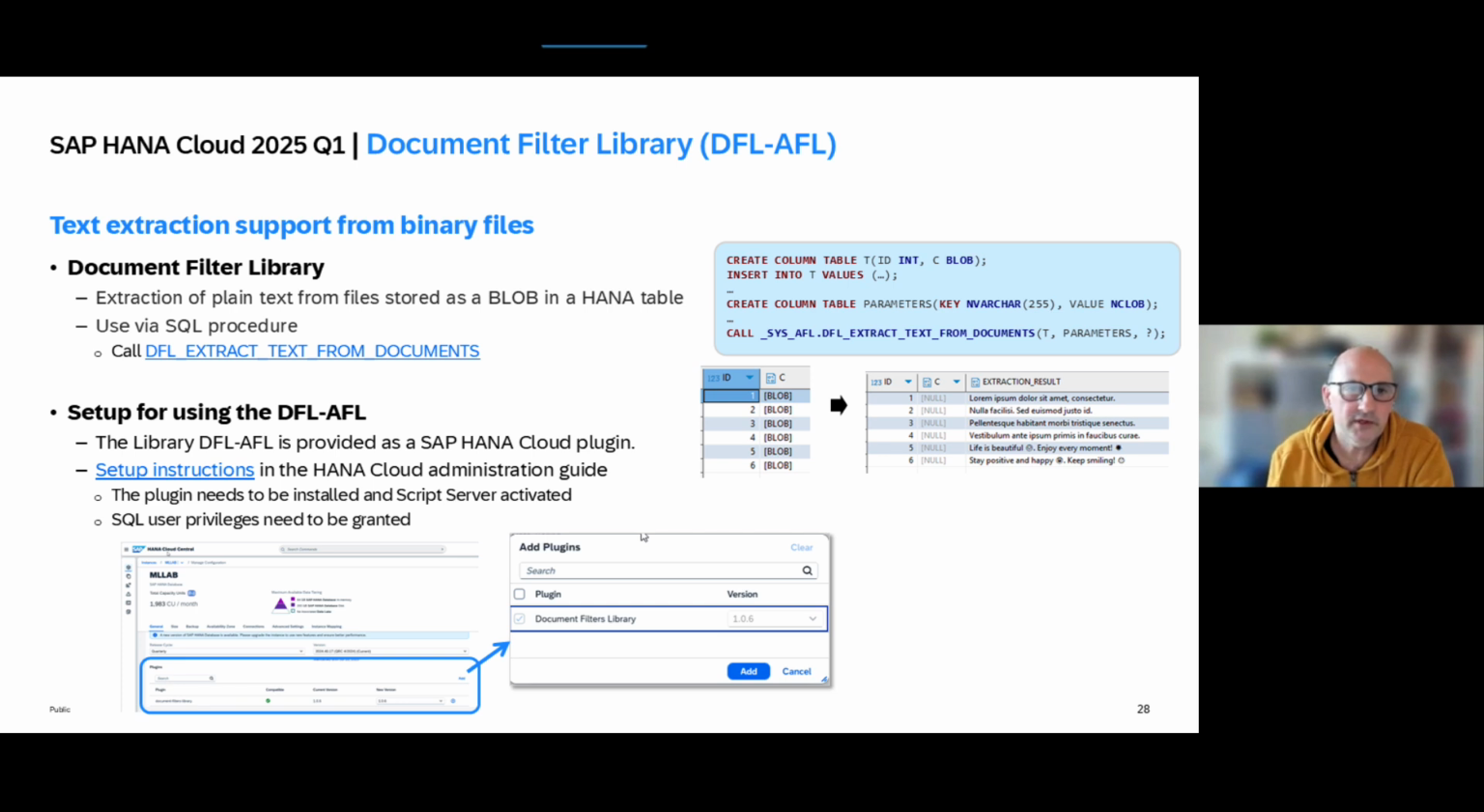So the document filter library, as one of the key enhancements, provides a capability which is also available in HANA on-premise, which basically helps to extract text from documents or binary files. If we have stored in HANA Cloud tables, as you can see here on the right-hand side, 6 rows where we have blob entries in that column C, by using this new function, DFL extract from text documents, we can extract this textual information from those documents. In order to make use of this new function and library, you need to update the configuration of your HANA Cloud instance, as highlighted here by the screenshots on the left bottom side, selecting this new plugin, the document filters library.